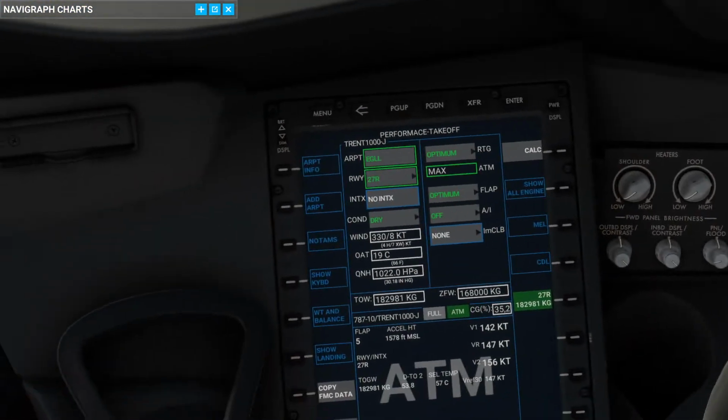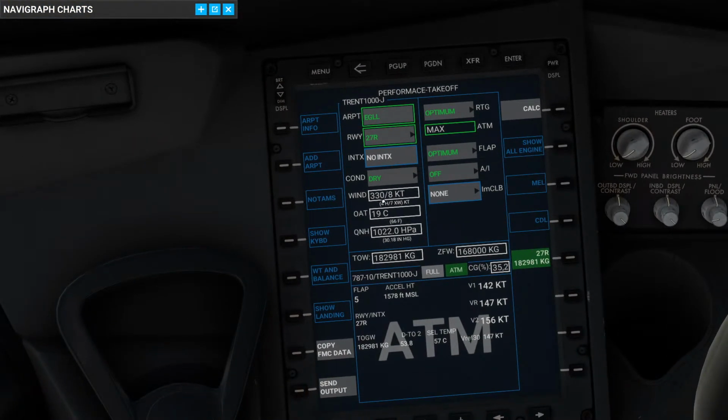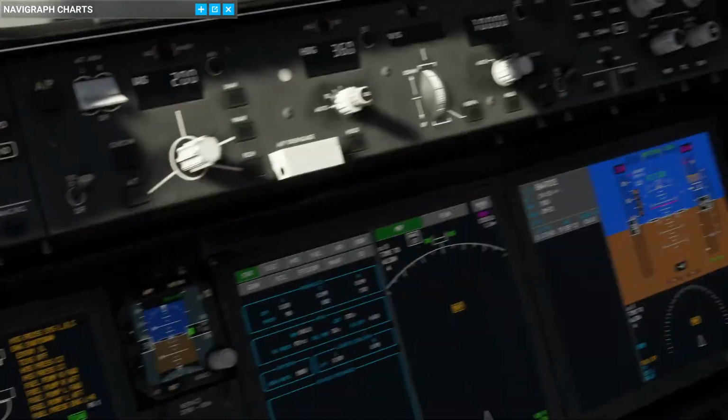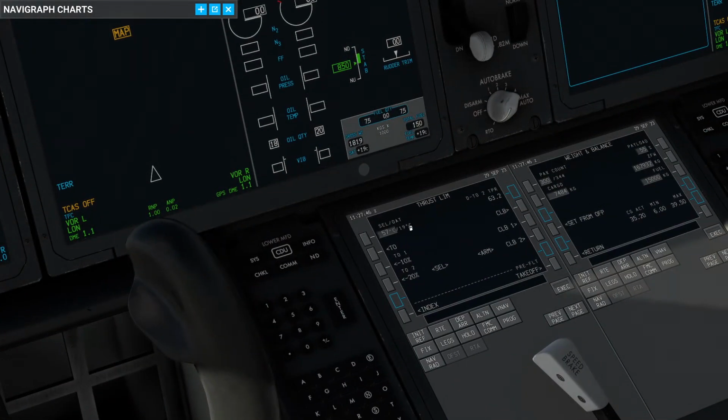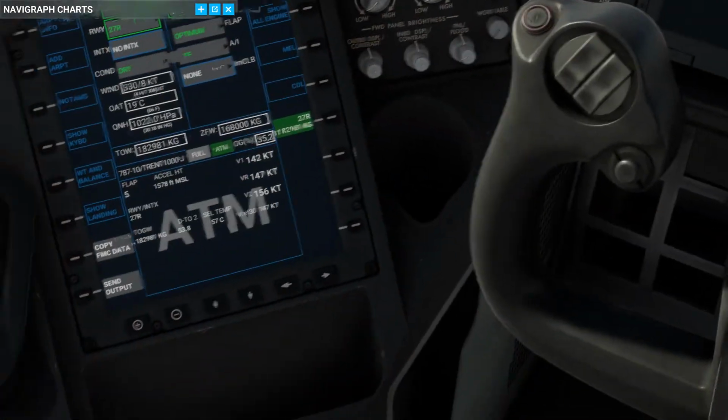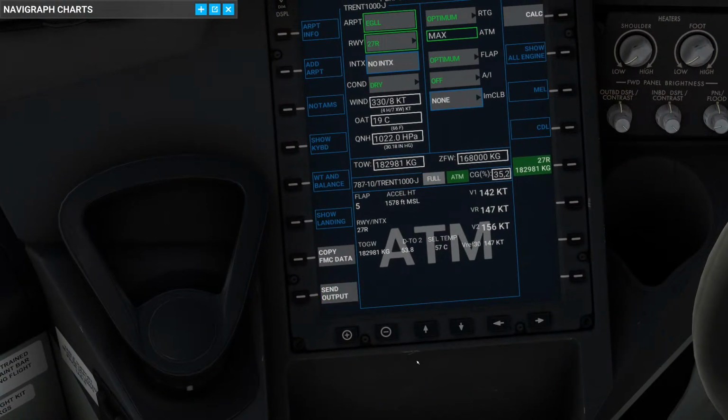Did we enter any incorrect data, maybe? Heathrow 27 right, dry 330 8, 19, 1022. No, that's all correct. Oh, that's interesting. Normally those values should pretty much match. But a couple of you guys say just use the send output button. And you say OAT. Well, we've got 19 centigrade. And we've got 19 centigrade. So it isn't the... well, you know what? Let's try that send output. See what it's going to do.